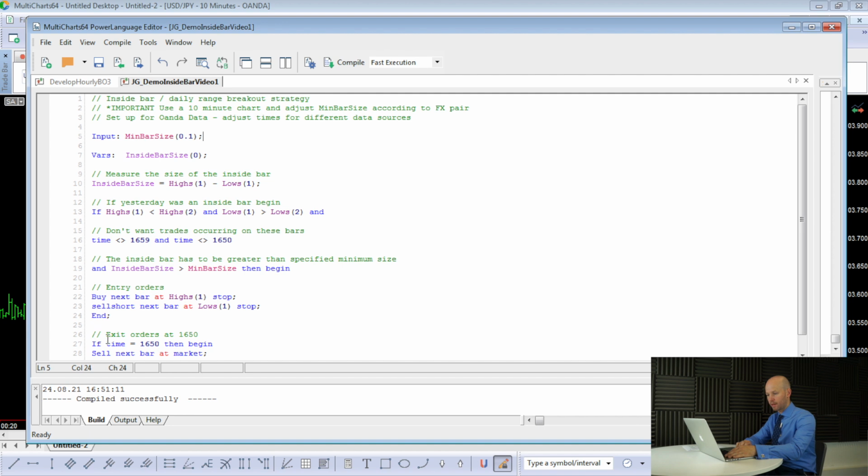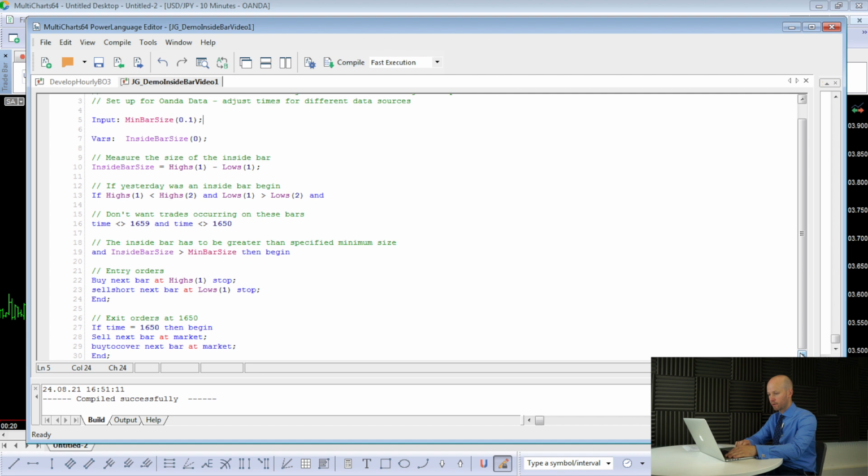Now we've got our exit order. Exit order's at 16:50. I've just decided that we want to get out near the end of the day. I've chosen 9 minutes before the session ends, just because the spreads are a little narrower, a little more favourable. So we're saying, if the time is 16:50, then begin. And just scroll down. I'm saying, sell next bar at market. Now, that means MultiCharts will recognise whether we're long or short. If we're long, then sell is an exit order from a long position, so we'll get out of the trade. And buy to cover next bar at market. If MultiCharts knows that we're already short, then buy to cover is an exit order from the short. And then end, we're ending that little statement.